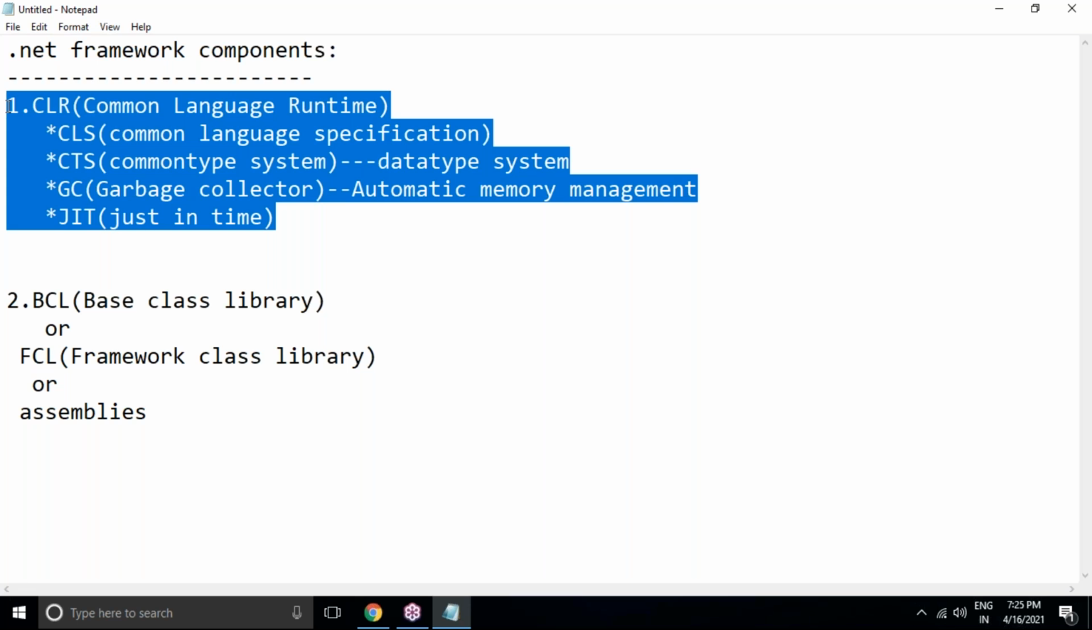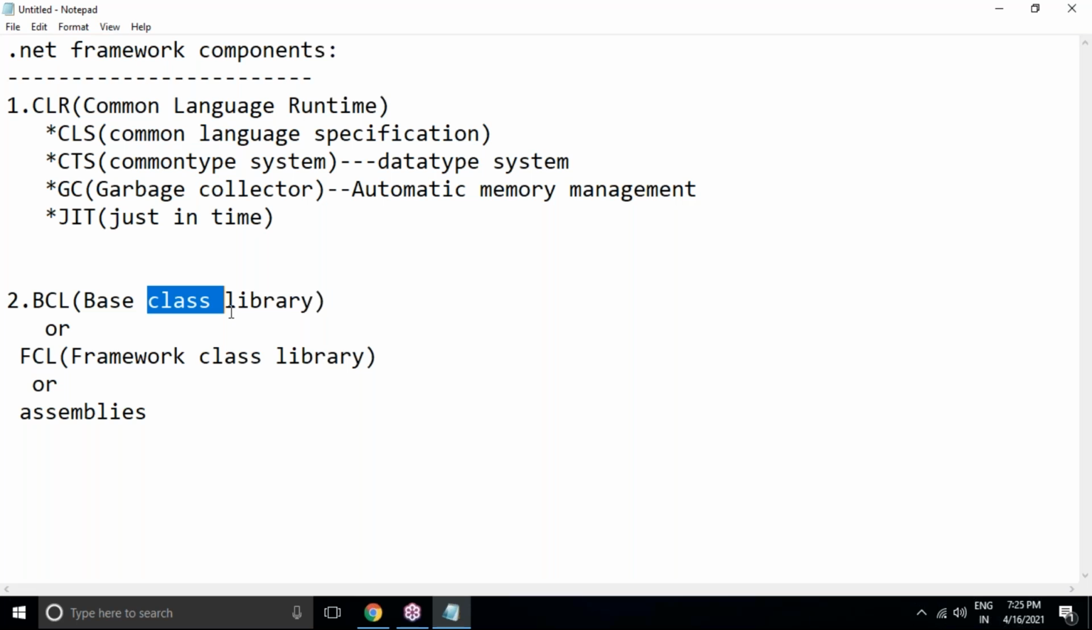Common language runtime is nothing but it provides the runtime environment. For every program, a runtime environment is required. So that's what I'm saying, without CLR you can't run your program. But base class libraries are also important, sir. If you want to write a program, base class libraries are compulsory.